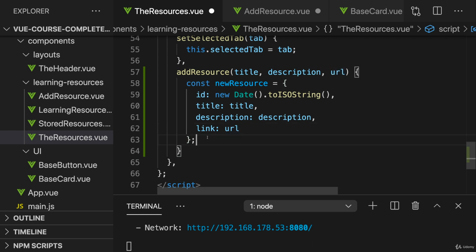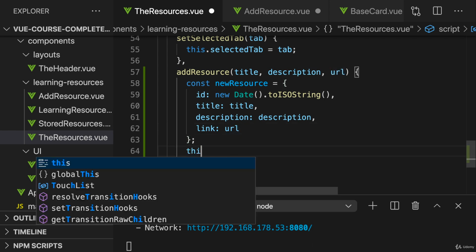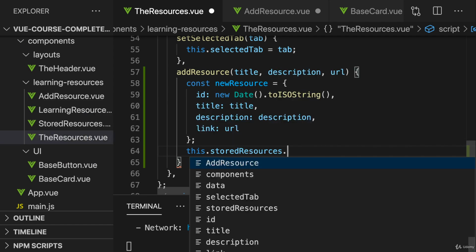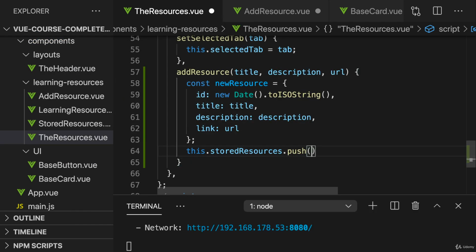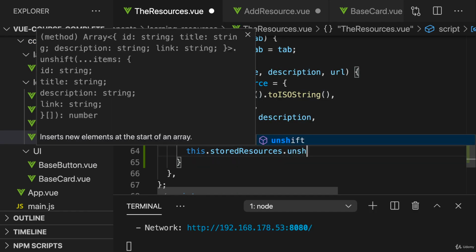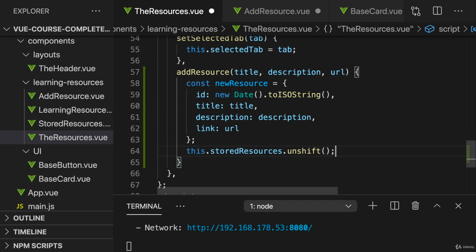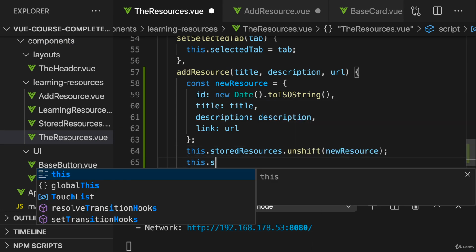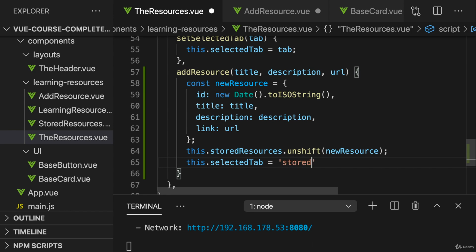So this now is a new resource, which can be added to the stored resources by simply pushing it there, or if we want to add it at the top, by unshifting, which is basically like push, but at the beginning of the array. So here I'll unshift the new resource. And I will then also set the selected tab to stored resources so that we switch the tab when we added a new resource.